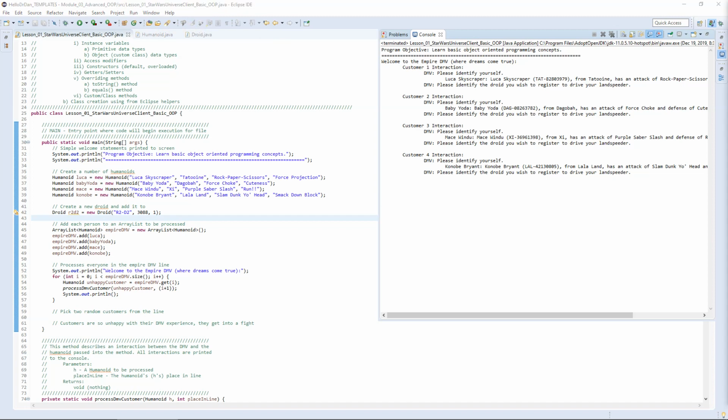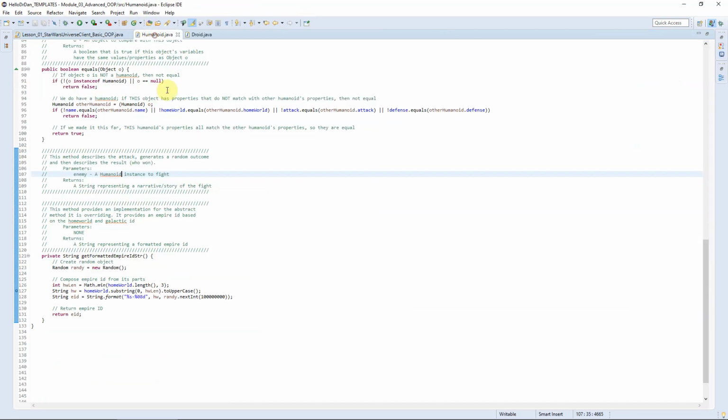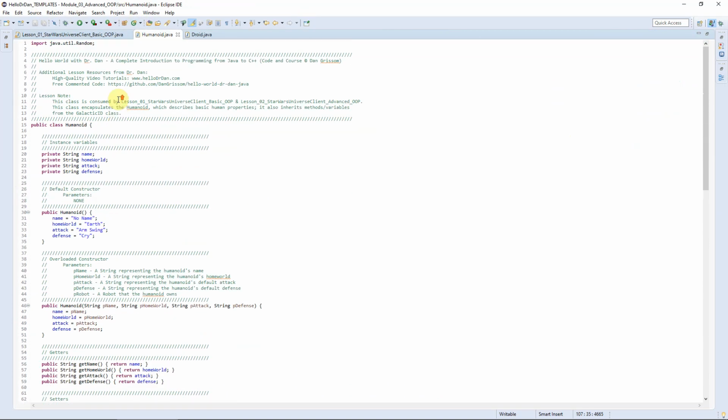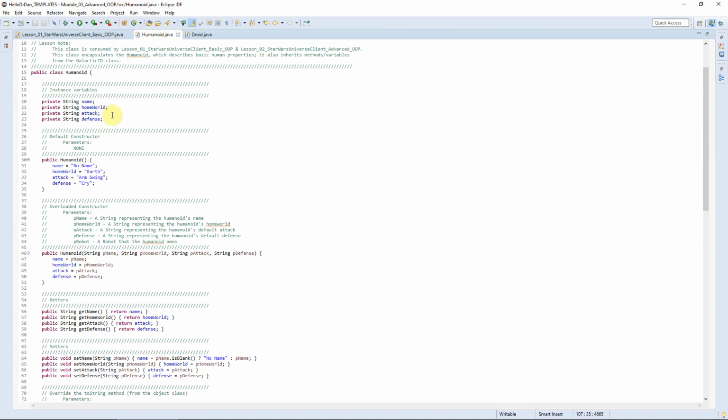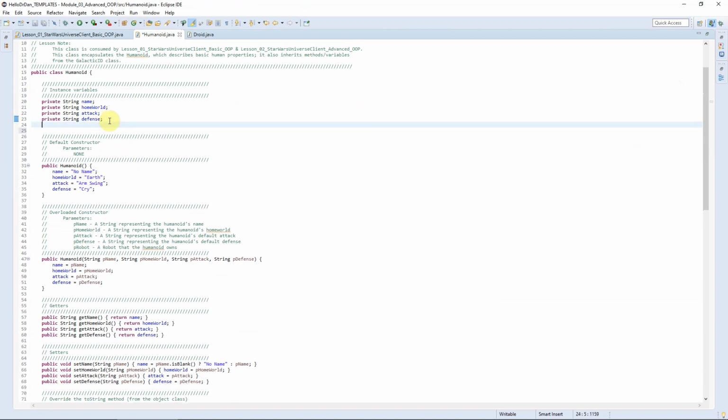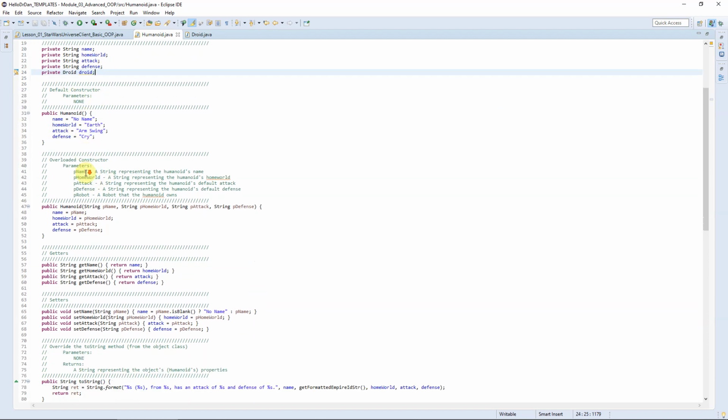So what I'm going to do to model that is, in my humanoid class, add a new instance variable. This instance variable is going to be a private droid, and I'll just call it droid. So basically we need to go through our code and add the getters and setters and whatnot for everything.